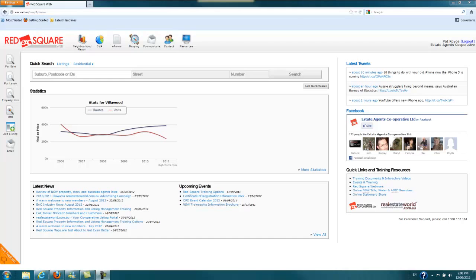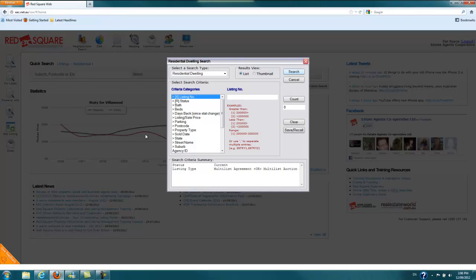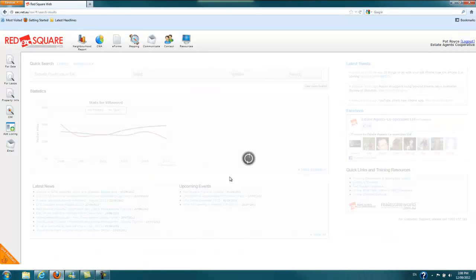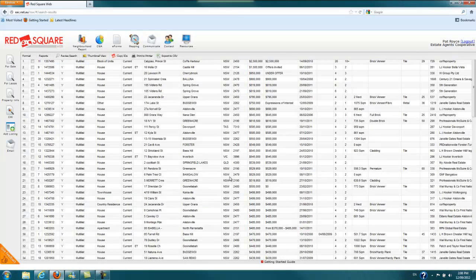The first lot of changes we look at relate to general changes, and they happen within for sale, for lease, property information and CMI. We'll start by just doing a search within the for sale. But the changes I'm talking about initially, as I said, are across the board.